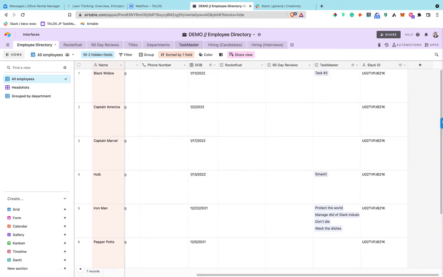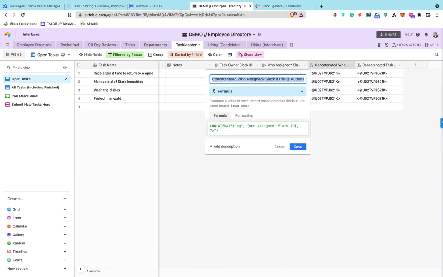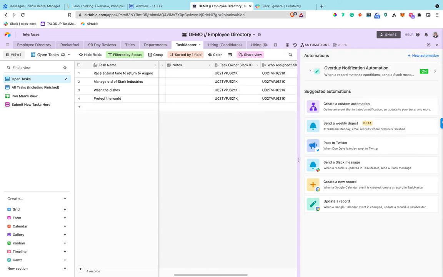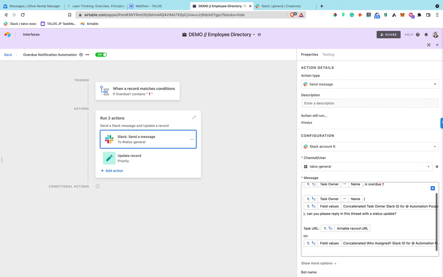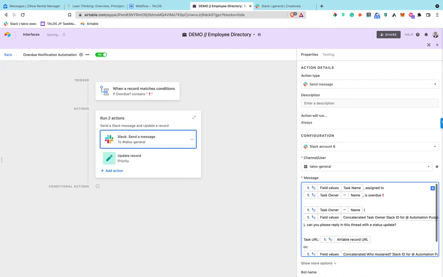I just did the same because this is a demo base. So you've got the Slack IDs there, and then I did the lookup field for the task owner Slack ID and who assigned this task Slack ID. And then what you have to do is concatenate it with this function here. So concatenate, and then you could just copy this, and I'll put it in the description as well. And if you put that field into the automation, it's at the bottom here, field values, concatenated, who assigned. So I put that field in there, not the lookup field version of it, but the concatenate version. Using, of course, this plus, I put that in here just like this, right? And I'm going to hit back. So that will then link it so that the people will actually be mentioned in Slack.